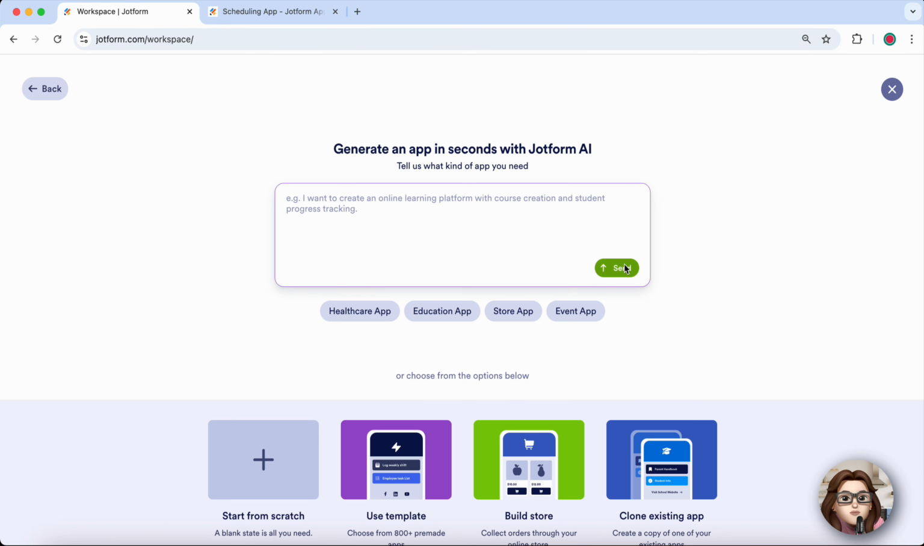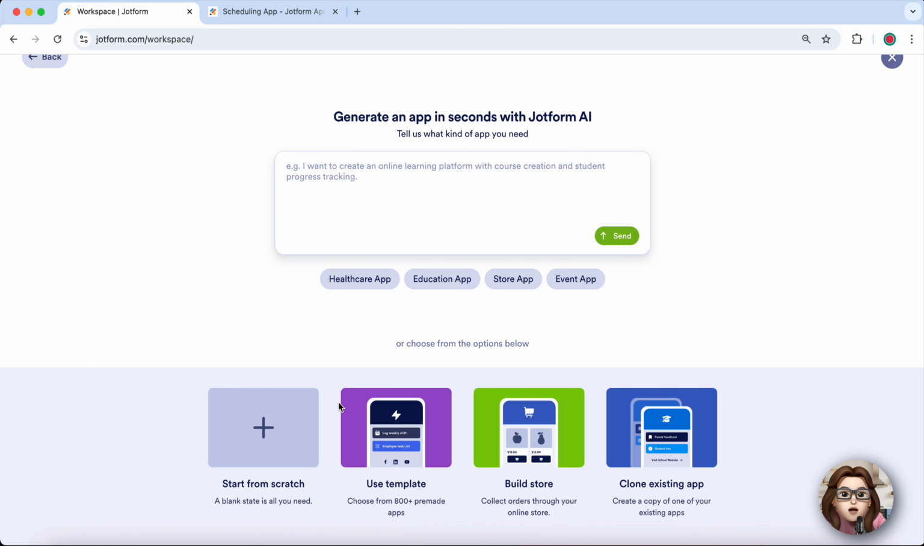Now, Jotform will let you choose how you want to begin. You can start from a blank canvas, use a ready-made template, build an online store, or even clone an existing app. Choose whichever option fits your goal.